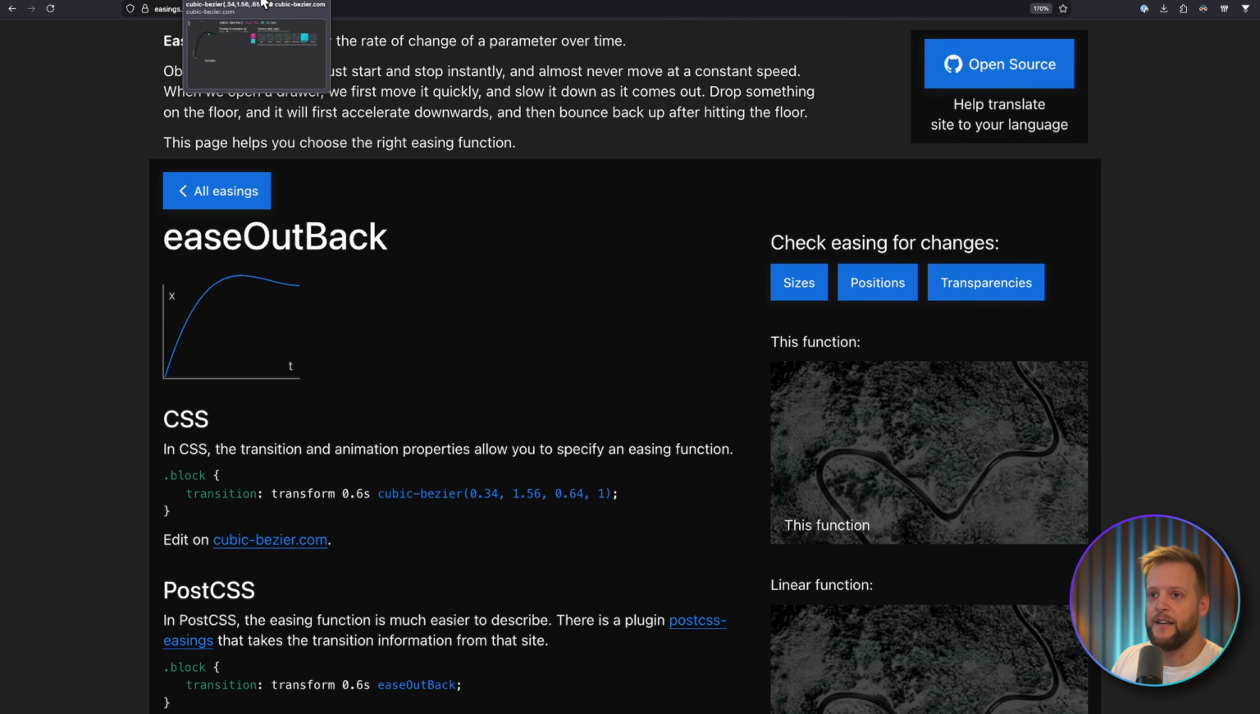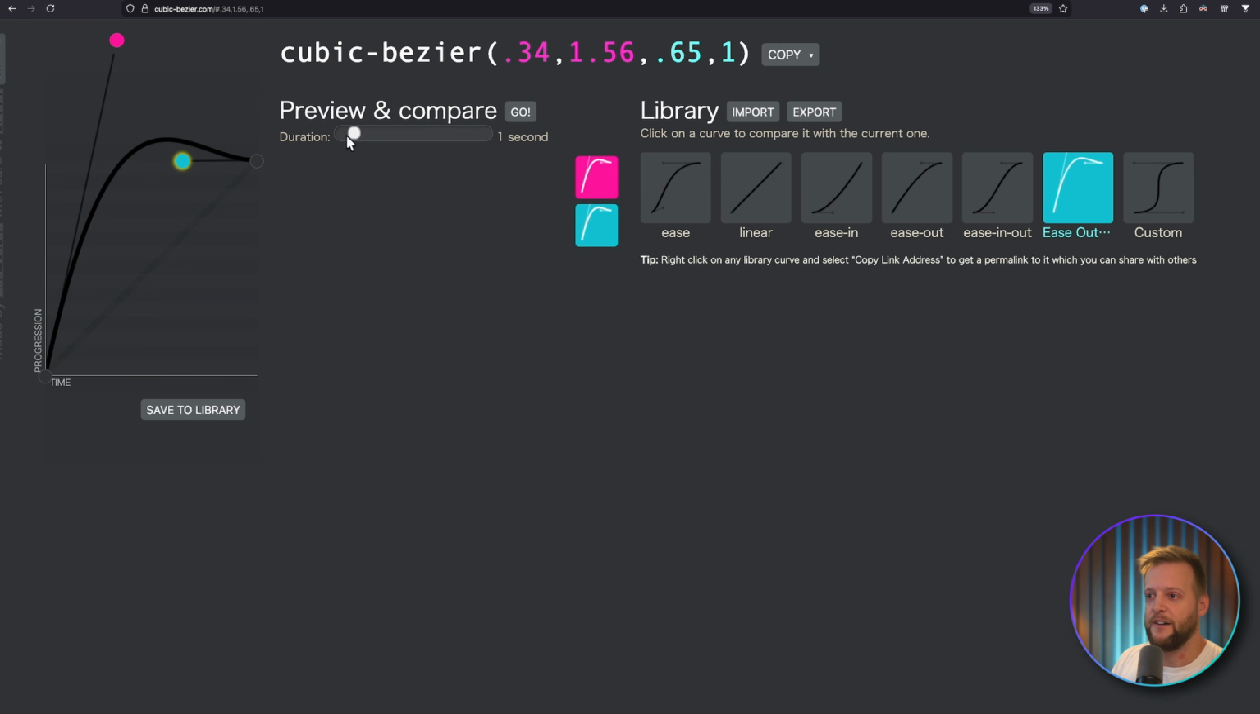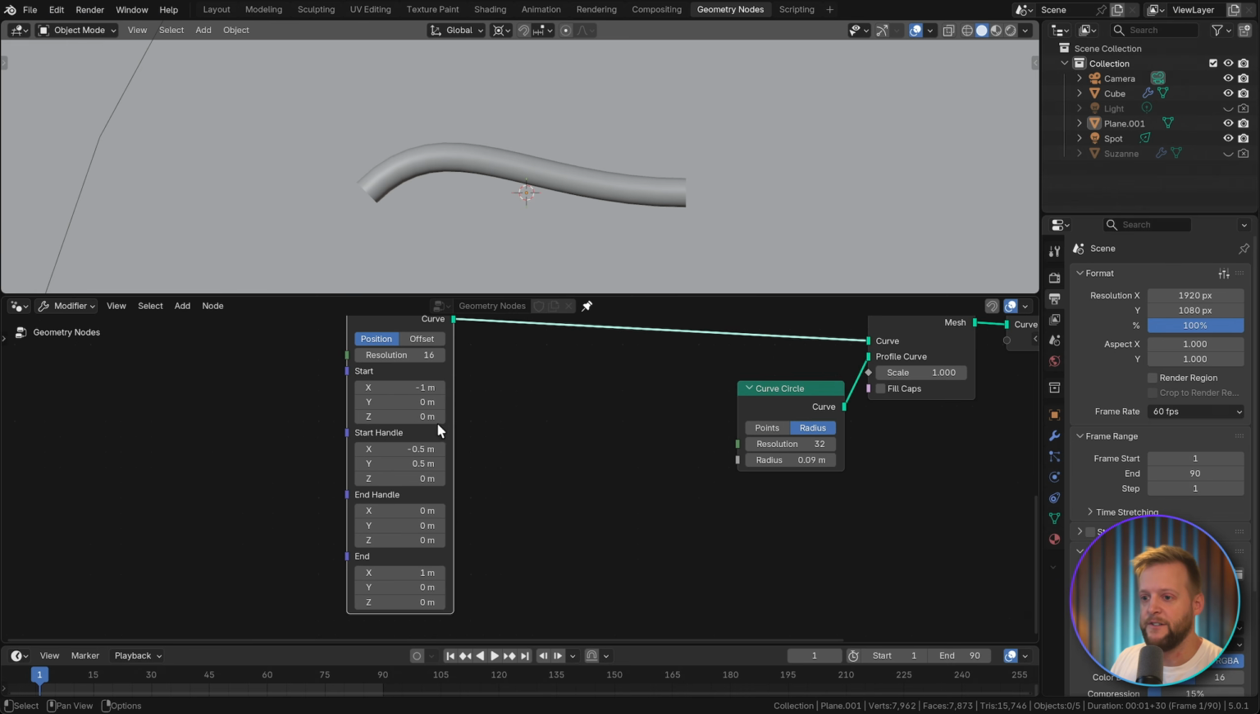So we can visualize that if we go into cubicbezier.com. I've got those same values up here using this visualizer. And when we set control handle 1 and control handle 2 to those points, this is the shape that we get.